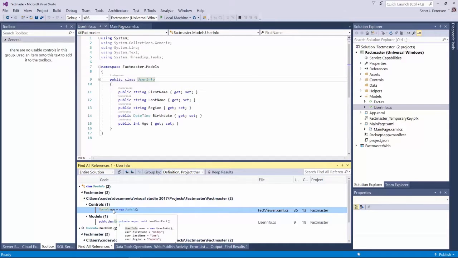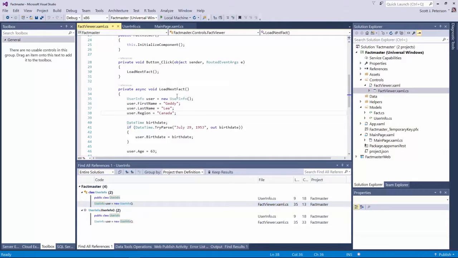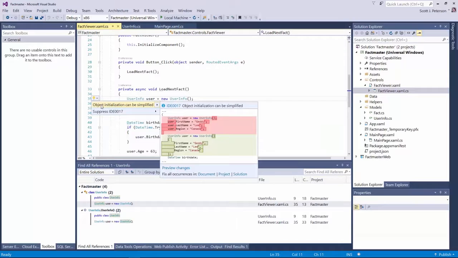I see that I've got this user control. We can sort it by project, then definition. I've got this user control that's going to initialize a new user, and you'll see that I'm kind of doing this in an old-fashioned way. I new up a user info, and then I set a first name, last name, region, etc. One thing that I can do easily now in Visual Studio 2017 is simplify this initializer. So you'll notice that when I highlight that row, I've got my little light bulb that comes up and it says object initialization can be simplified.